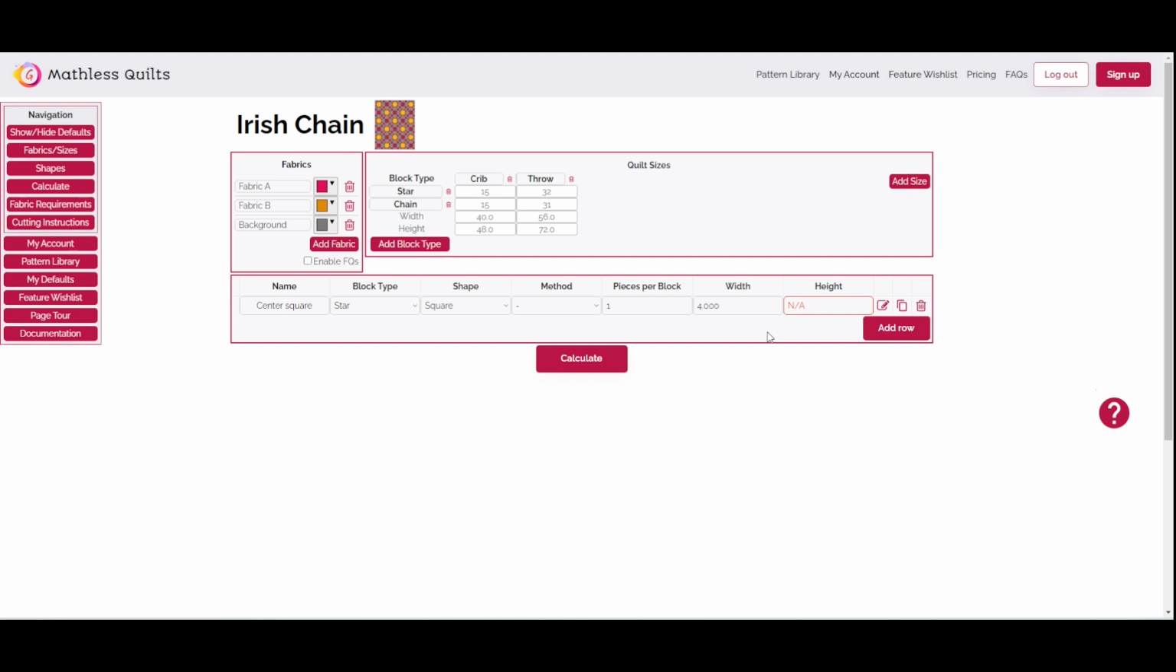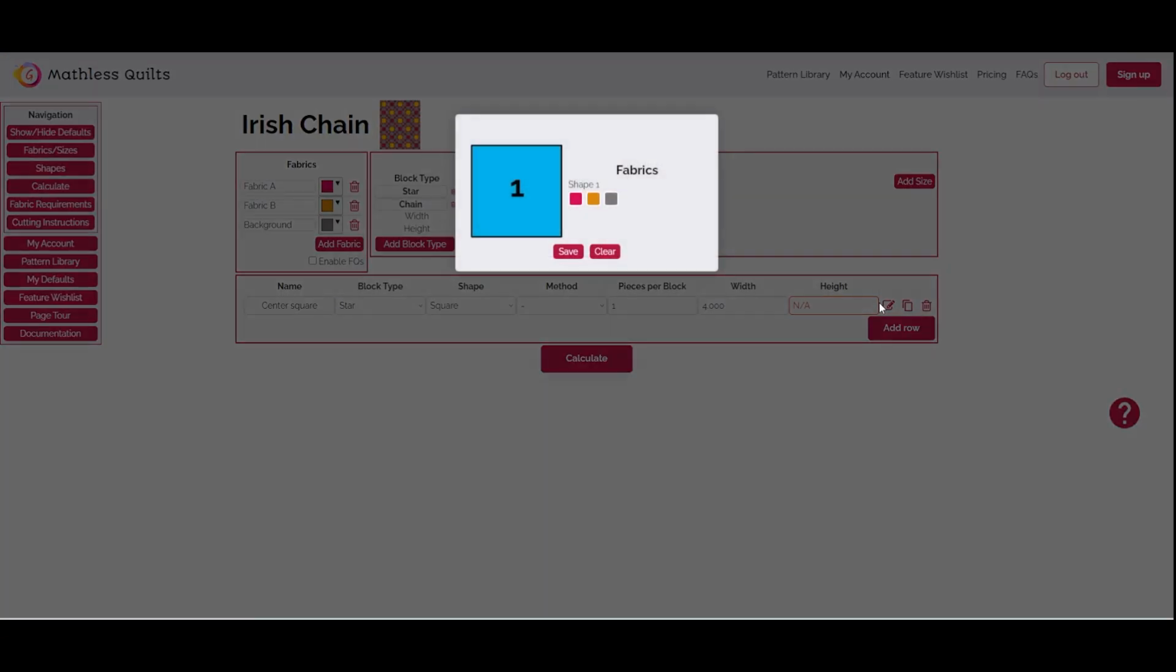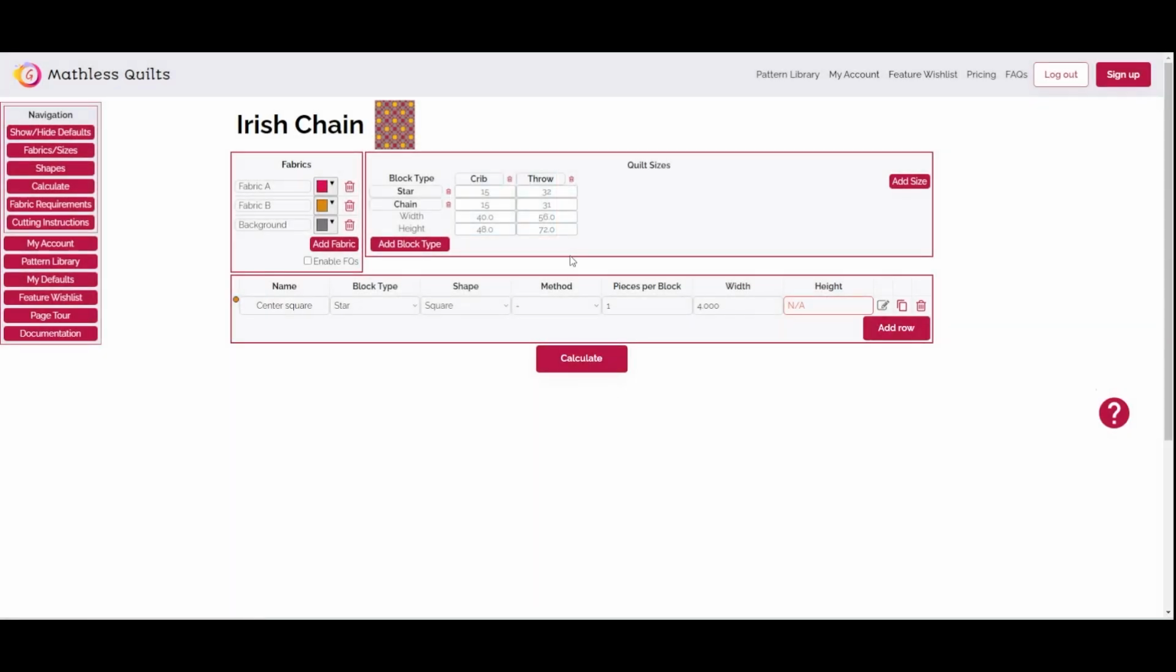Now that we've got all the base information about our shape entered, I can add my fabrics. You'll notice that the Edit Fabrics button has become ungrayed. We're allowed to click it now that we've chosen a shape and method. This is the Fabrics panel. This is where I can associate each fabric with the shape that I've indicated. For the center squares of my stars, I'm going to need yellow, fabric B. Once I've selected the fabric, I just hit save, and now I can move on to the next shape.